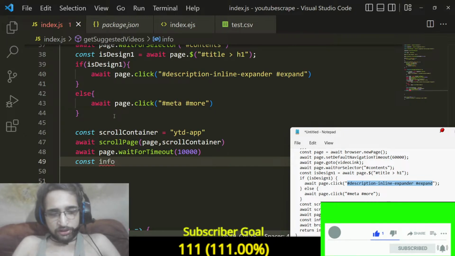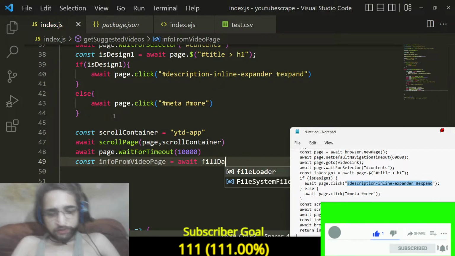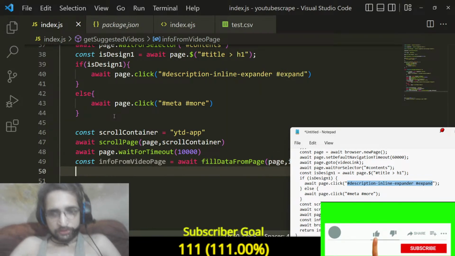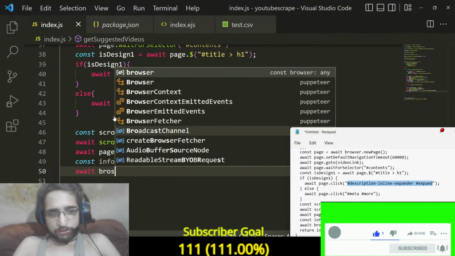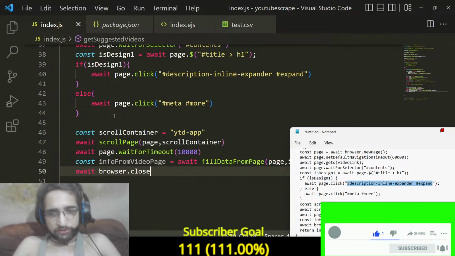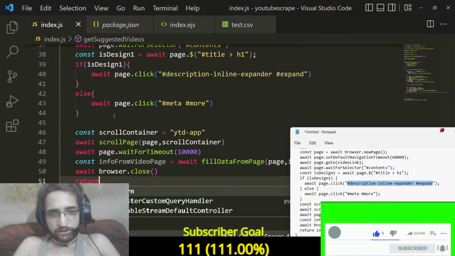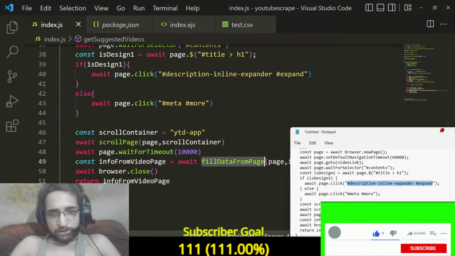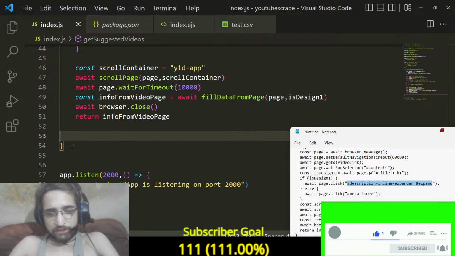Then we will get the info from the video page. If you want to, we'll call this method which is fillDataFromPage, and we will pass the page and is design1, and then we will close the browser after this function. So we need to make this function and return info from video page. So now we need to make this method, guys, which is fillDataFromPage.